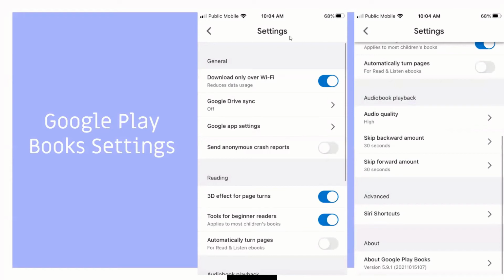And this just goes over some of the settings that you would see on Google Play Books if you were viewing it on a mobile device. So again, there's that option to download only over Wi-Fi. You can get into your Google app settings here. And it looks like there's settings specifically for your reading experience, such as 3D effects for page turns, tools for beginner readers, automatic page turns, which is pretty cool, and so on.